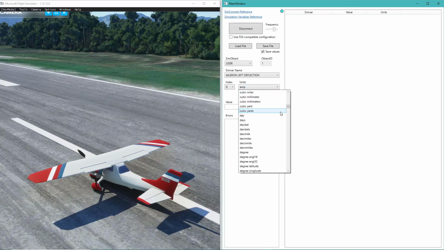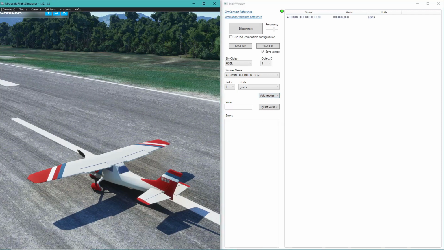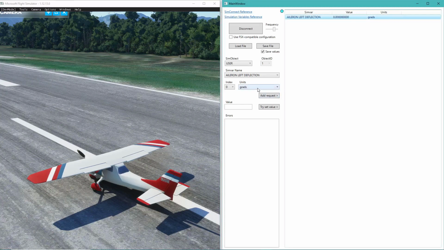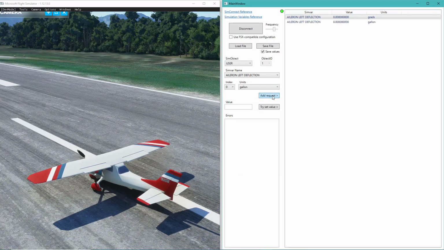You can set the units to really whatever you want. It doesn't really matter, but we were using grads on this, and I'll go ahead and add that request. In the game, as you can see, if I move that down, we get to -27. If we move that up, I get to +16. So it shows you what kind of variable, and like I said, that's based on the units. If I change that grads to gallons, I don't know why I would ever do that, but I can do that. You can see that it changes my gallons to -115 and +69.